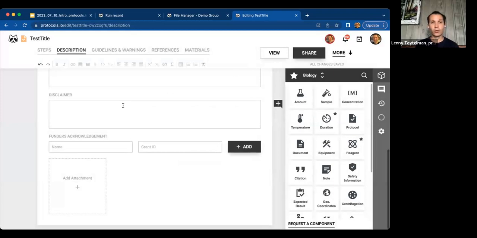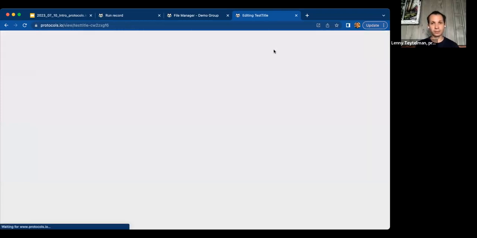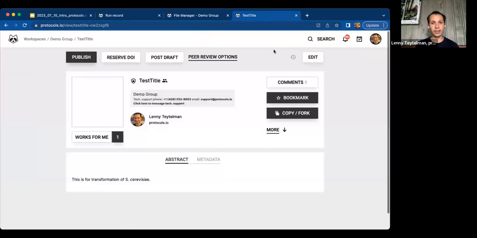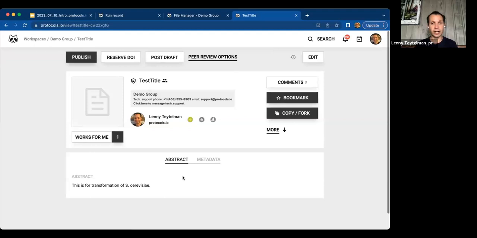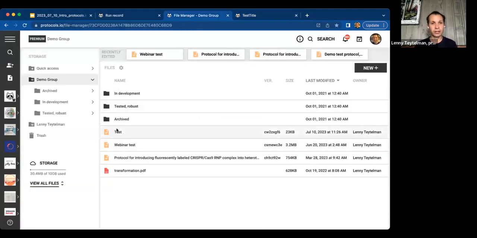And so what is the point of doing that? This is a little bit better than just dragging and dropping in the PDF. If I go back to the file manager, here is that test protocol that I just created. Let's reload.